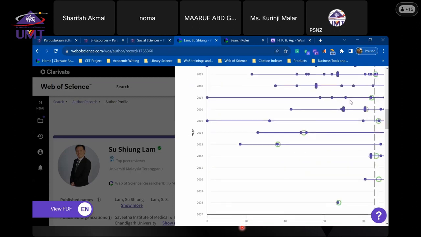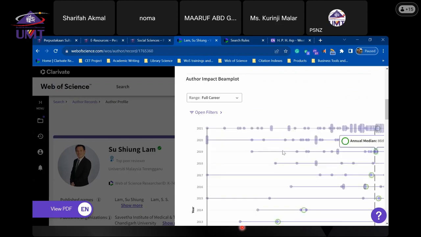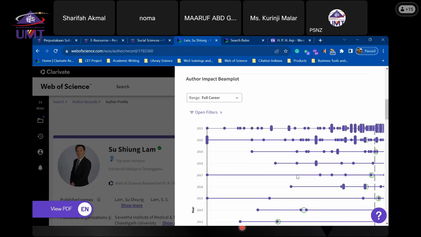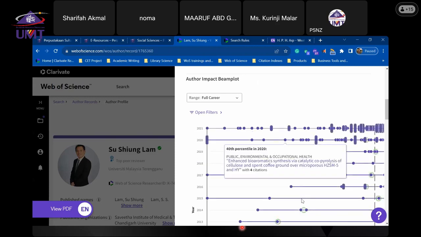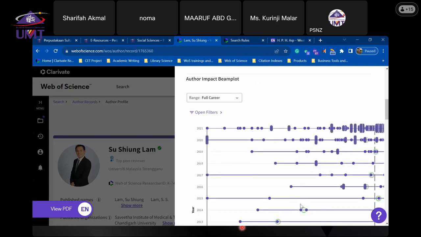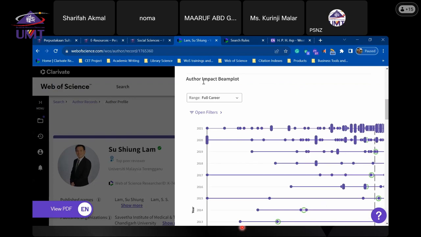Why is it important to look at this? It shows you that Prof. Lam has been active in the last few years. If you want to collaborate with someone, this is a good indicator that this researcher has been active in the past few years, and this is the right timing. Sometimes H index may not explain that. Even though the subject is relevant to you, you also want to see more information about the author's profile itself. So this is the author impact beam plot.